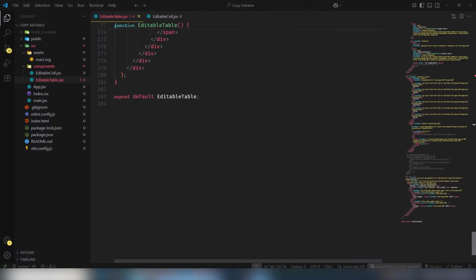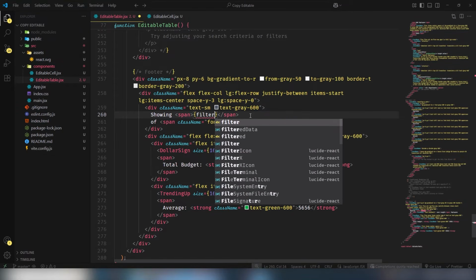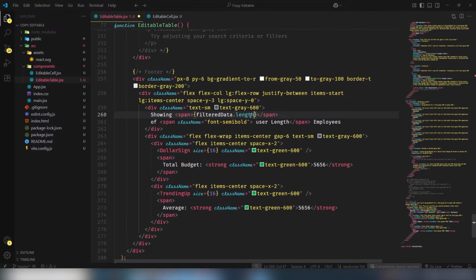So I need to move to the bottom, the footer. Give me a second. The filter showing like this one. So I need curly brackets, filteredData.length, and I also need to make a space by using curly brackets there.